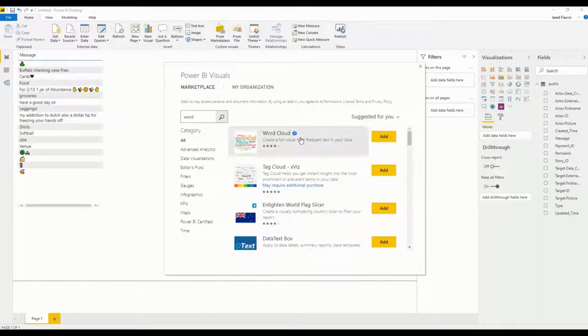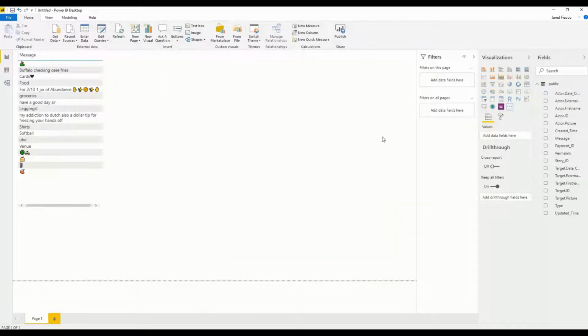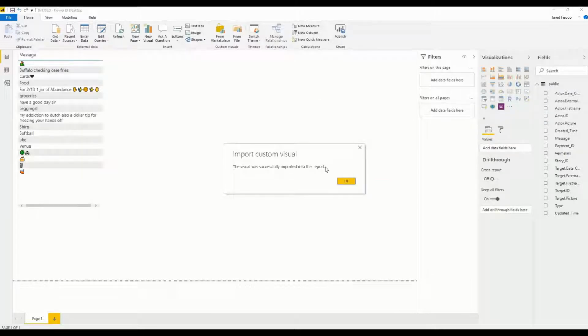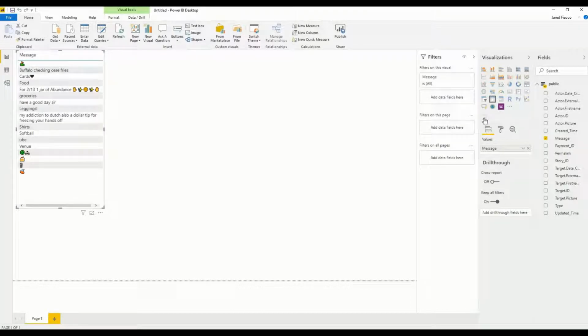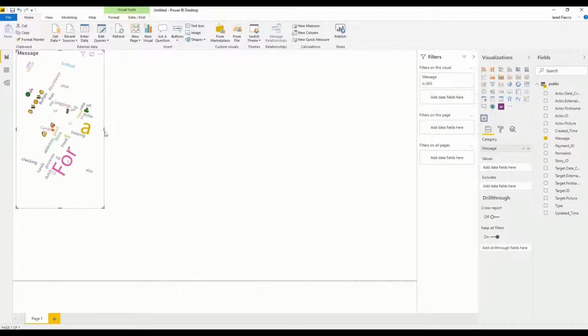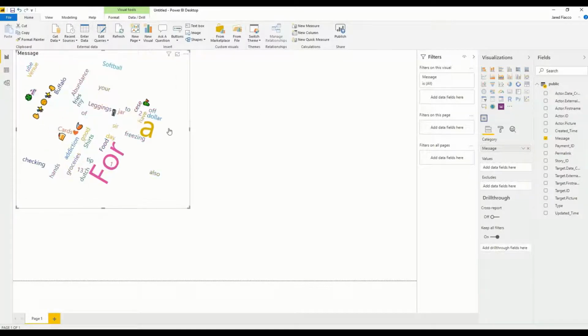There we go. So, word cloud. We're going to hit add, and that's okay. Import custom visual is added. So it's not going to show up here. It's going to show up here. So what we'll do, now that we're clicked over here, is click on the word cloud 2.0.0, boom. And it'll display the message in a word cloud.